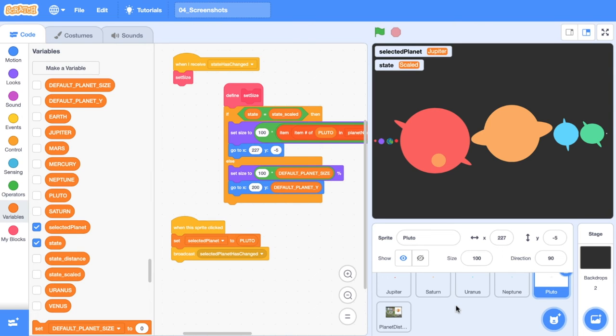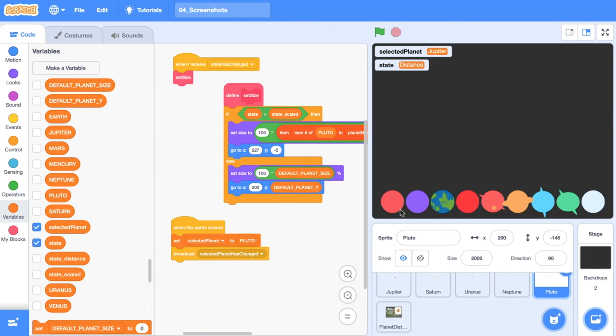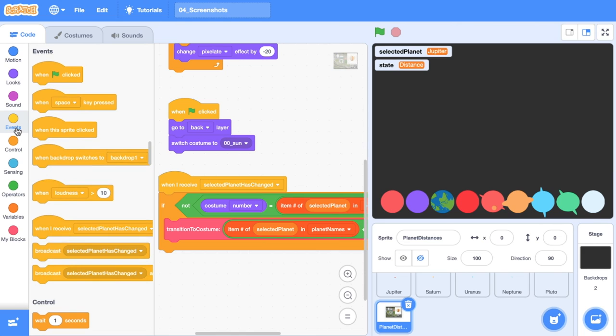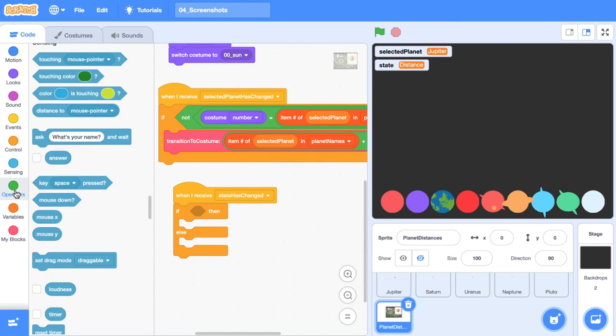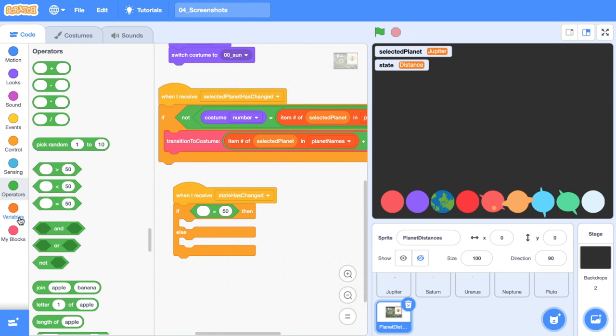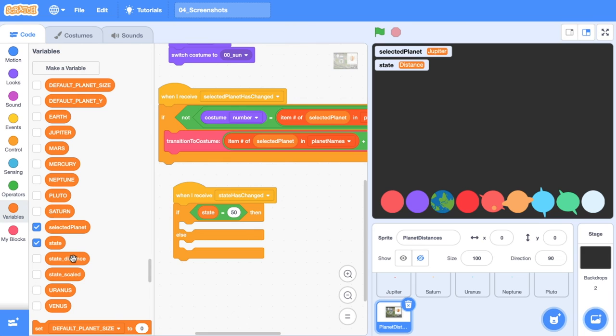Now the last thing that we're going to do in this video is when we're in this distance state, we want to show the distance sprite because it's currently hidden. So let's jump over to that sprite. We'll drag out that block that says, when I receive, not selected planet has changed, but the state has changed. Grab out an if then else block. Find that comparison operator again. And you guessed it, when the state is equal to distance.